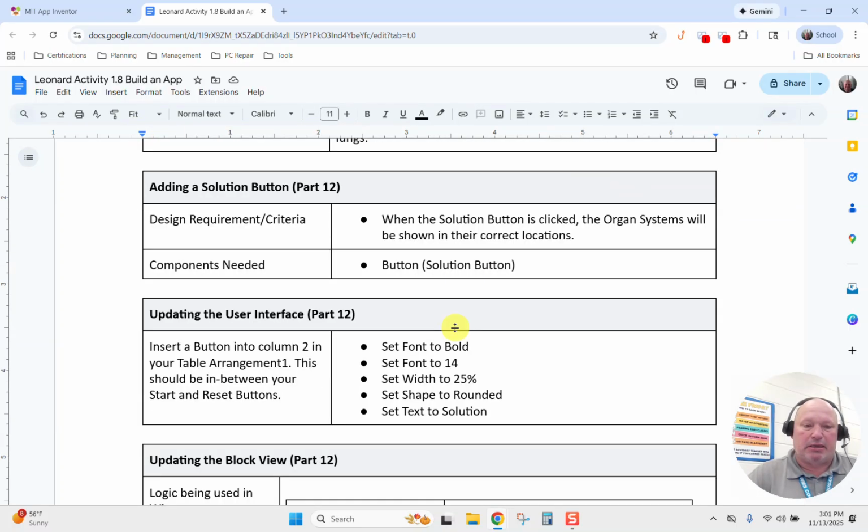we're going to say adding a solution, part 12, design requirement slash criteria. When the solution button is clicked, the organ systems will be shown in their correct locations. So when we press a button, they're going to go where they're supposed to go. We're going to make a key. Components needed: a button, and it's going to be called the solution button.